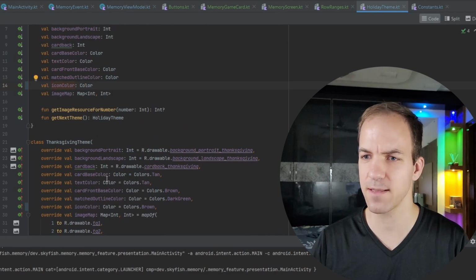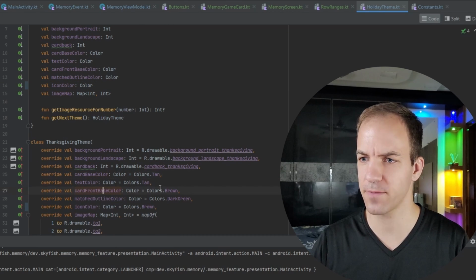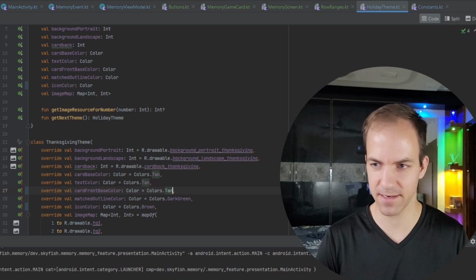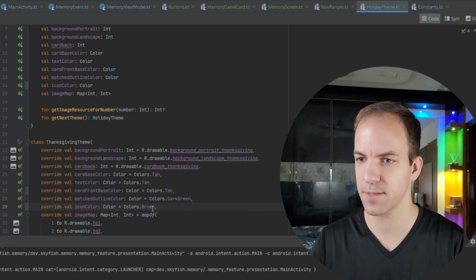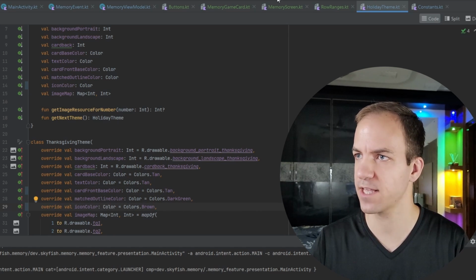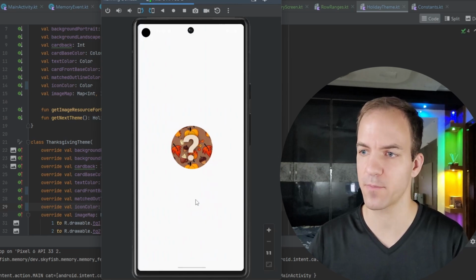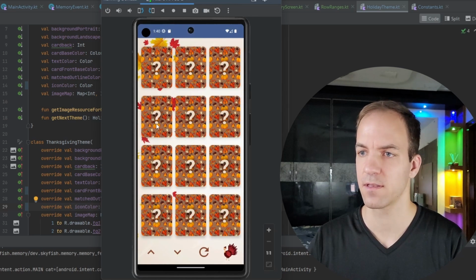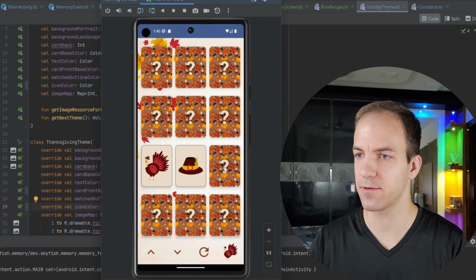Let's go fix that color really quick. So in our holiday themes, our card front base color, this needs to be tan on our Thanksgiving at least. And then everything else was looking good. So let's try that one more time. There we go. That looks a little bit easier.